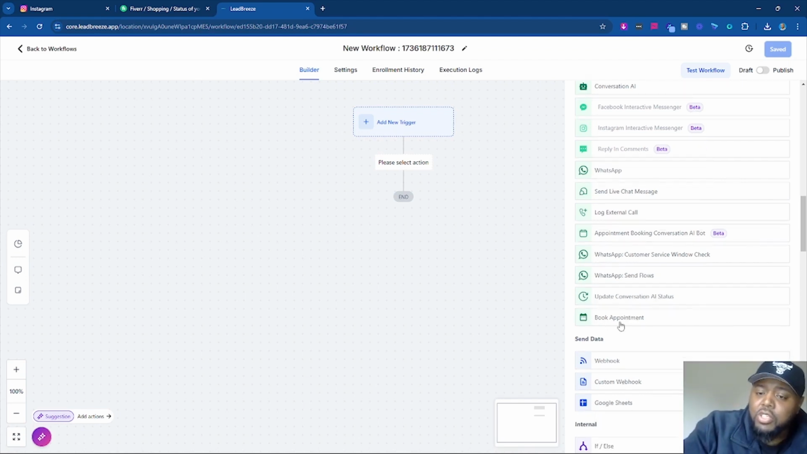This means, depending on certain conversational parameters, it's going to automatically book that appointment. I probably rely more on the AI bot, or maybe you scheduling or sending them a booking link, but this is an option that you have here.